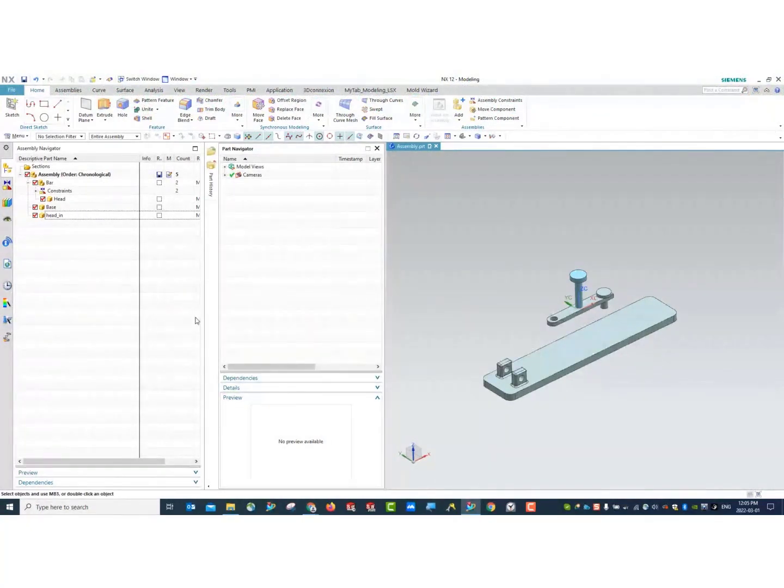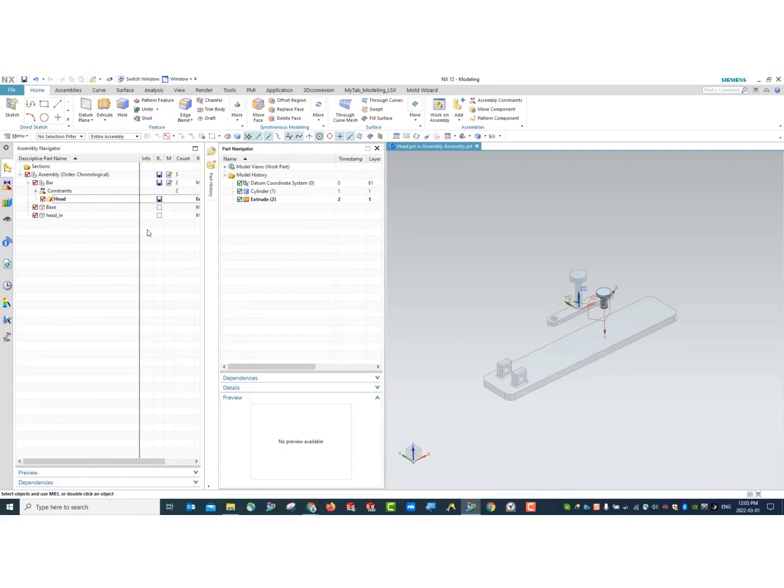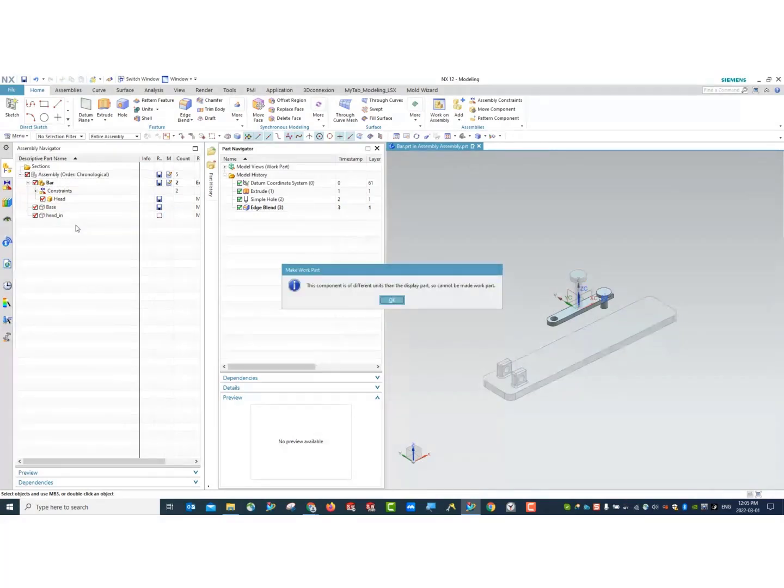What is my work part? Rob says the highlighted part is the work part. Which one? Tell me the name. Same as my display part, assembly, correct. Now what is my display part? It's still assembly. What is my work part? Head, correct. So I can make head my work part, I can make my base work part, I'm going to make bar work part. I try to make head underscore in my work part.